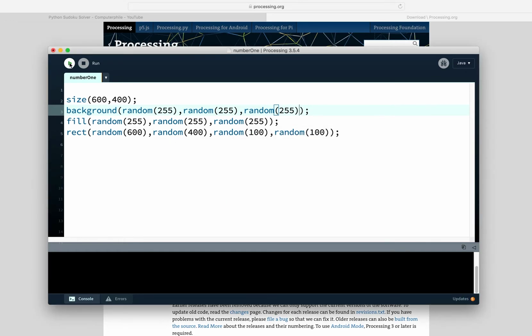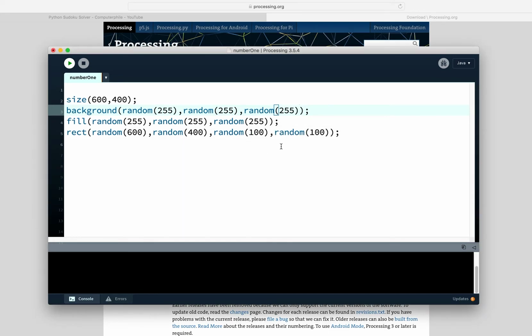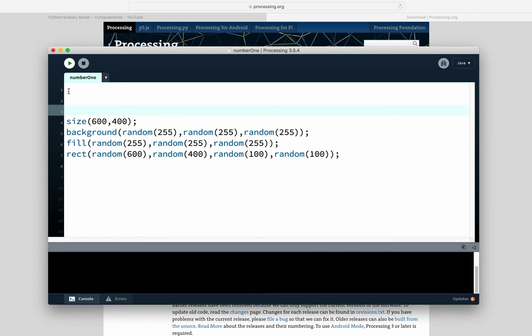So this is a static program, happens once. What if I wanted this to happen over and over and over and over and over? Because that's what computers are good at, doing things over and over and over. I need to add a couple functions.